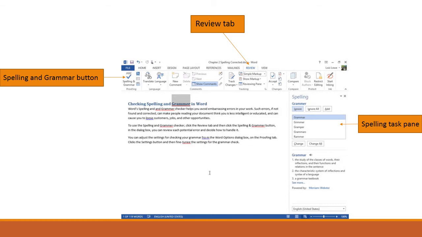So guys, here is a picture that is actually for the description of the steps, where the Review tab is located on the screen, and then the Spelling and Grammar button, and you can see a spelling task pane on the right side. Here different words are given where you can choose the accurate word according to your content, and then you can click on the Change All option.